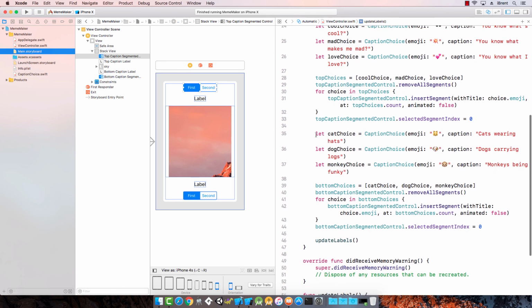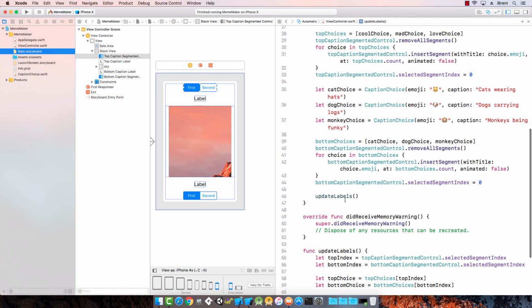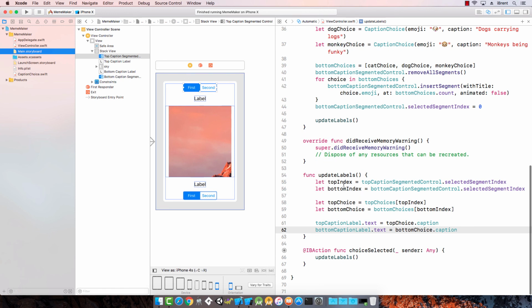Then we set up the bottom choices, same idea. After that, we call update labels. With update labels, we get the currently selected index for the segmented control. And from there, within the top choices and bottom choices array, we get the caption choice for that specific segment that was selected. Then we update the top caption label and the bottom caption label. Every time we click a segment, it calls a method that says update labels. All right, let's give it a whirl.